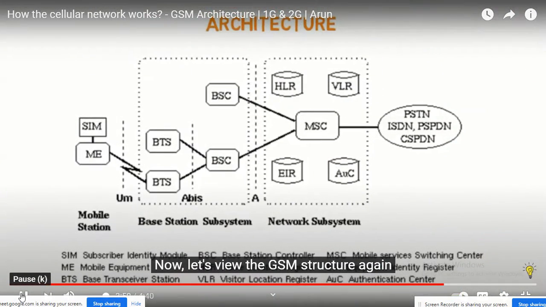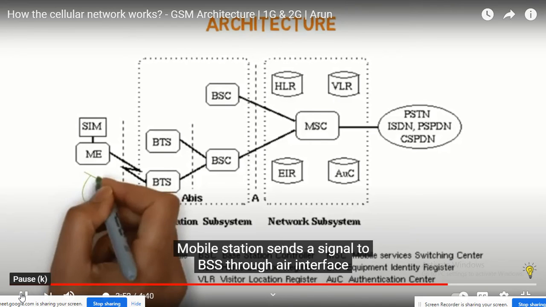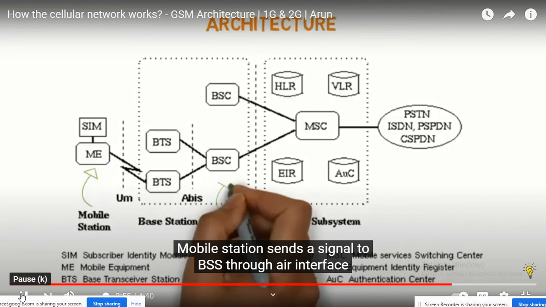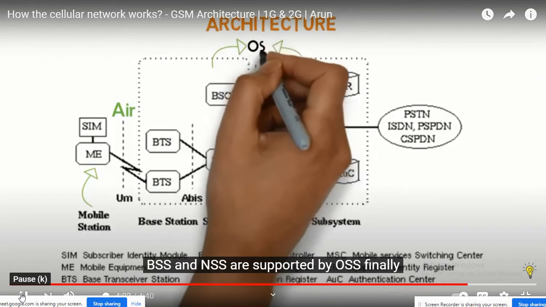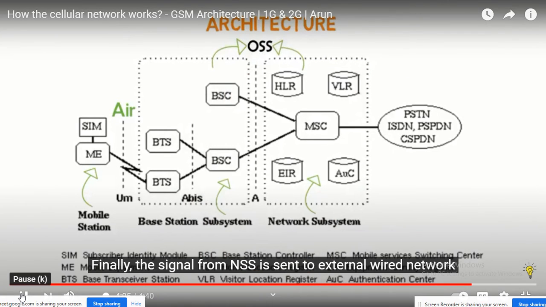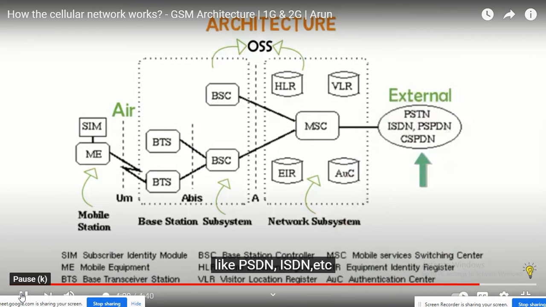Now let's move to the GSM structure diagram. The mobile station sends a signal to the BSS through an interface. The BSS routes the signal to the NSS, which performs various tasks as discussed earlier. BSS and NSS are separated by the OSS. Finally, the signal from the NSS is sent to an external wired network like PSTN and ISDN.